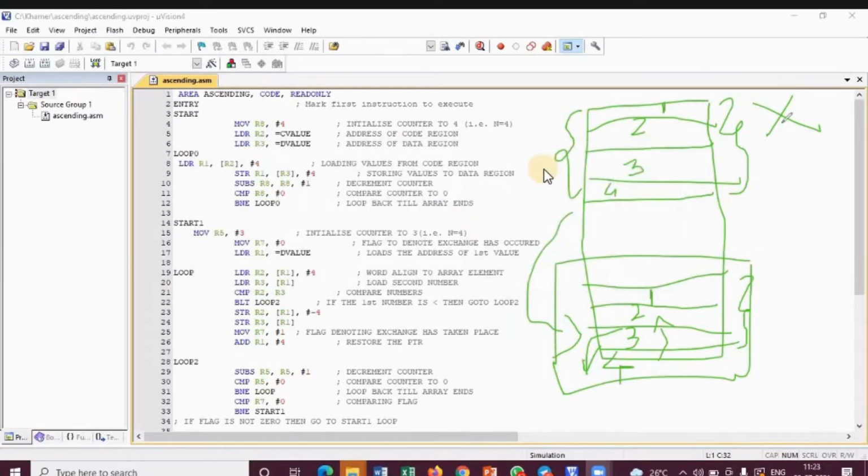So I'm not touching this first area. I am first copying everything to the second area, and then whatever ascending operation I'm supposed to perform, I will be performing in this particular area. Clear? Got it now? Okay.